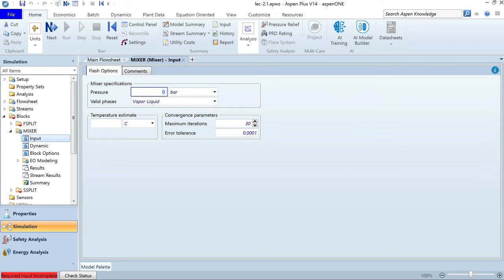The negative value in the pressure input specification will indicate the pressure drop, and the positive value will indicate the exact pressure of the streams leaving the mixer. Sometimes it may be helpful to define the temperature estimate. This is particularly relevant if mixing different streams results in the enthalpy of mixing.